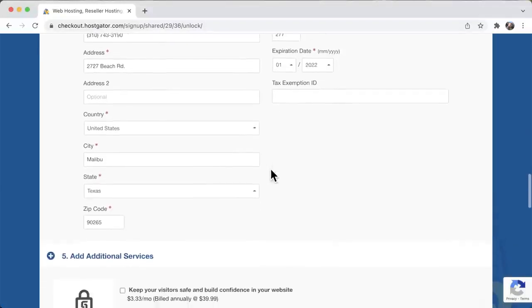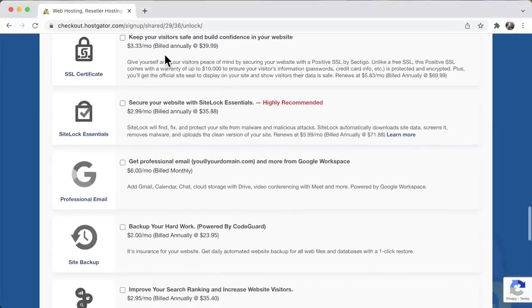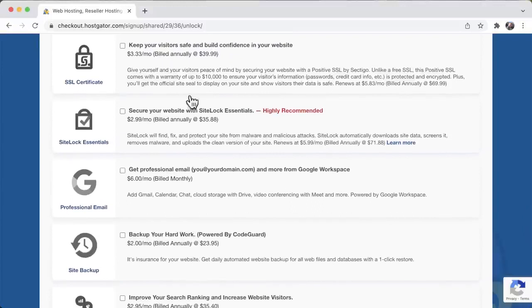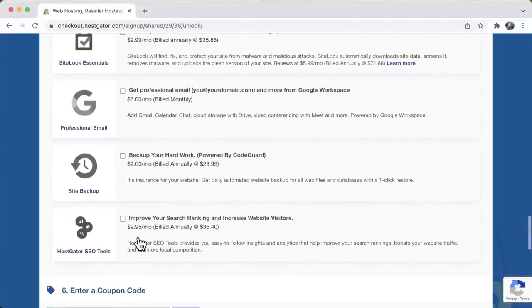After we do that, we can scroll down and it's going to ask us, do we want any of these additional services? And we don't really need any of them because we can always download something for free on our WordPress website that achieves the same thing as all of these. So we're going to make sure that they're all unchecked and we're going to save a ton of money.